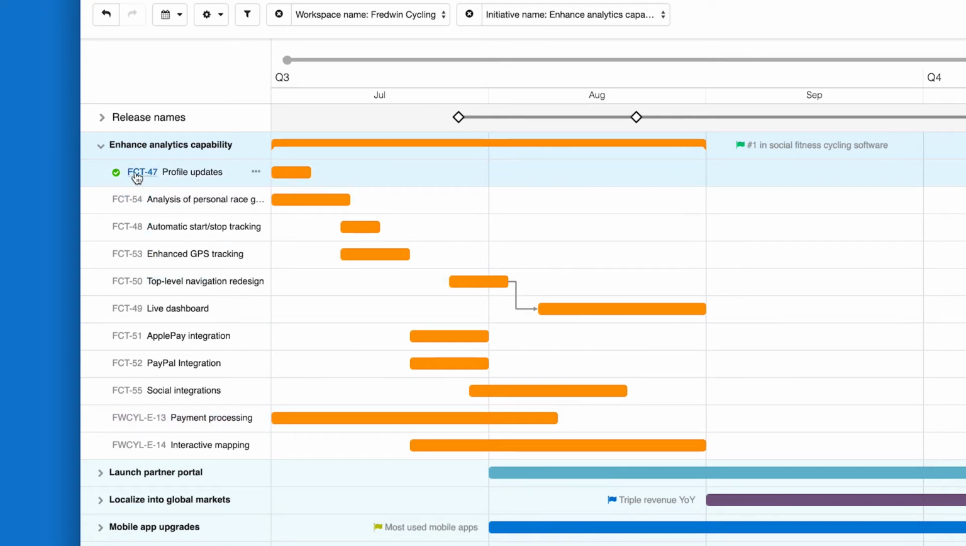So features are that fundamental unit of work. This is what you need to complete one by one to reach those strategic goals. And epics down here are ways to organize your work, organize those features by theme. So we've got a payment processing epic here. We've got an interactive mapping epic.